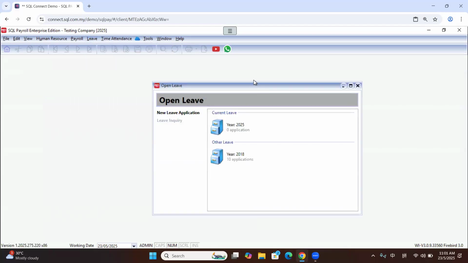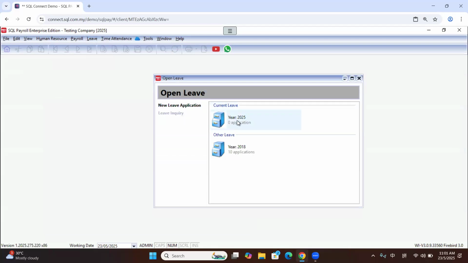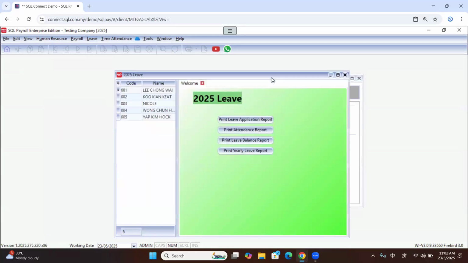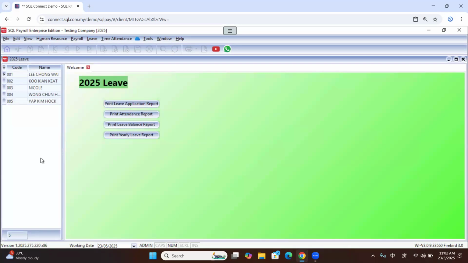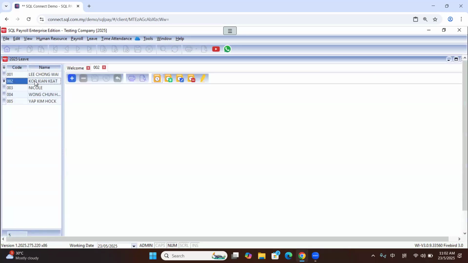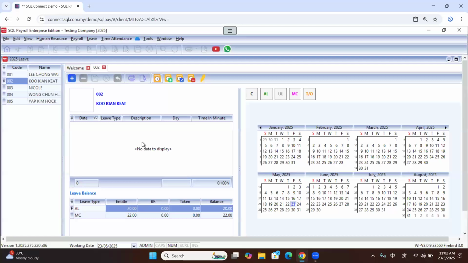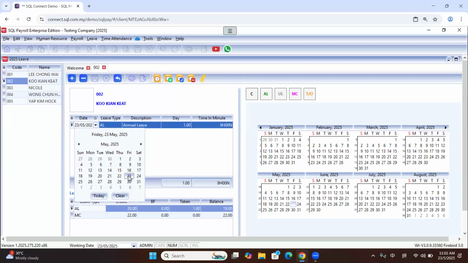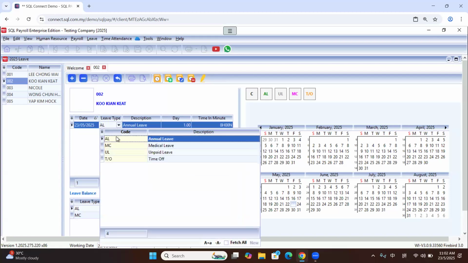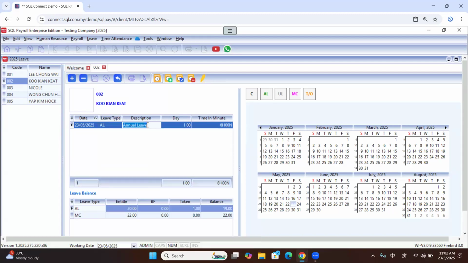Here we can see the leave application. Beside it are all the staff names. If this staff wants to apply leave, we just double click. Here I can click the plus button. Here is the date: what day you want to apply the leave, and what leave you want to take, the leave type. The description can still be changed.